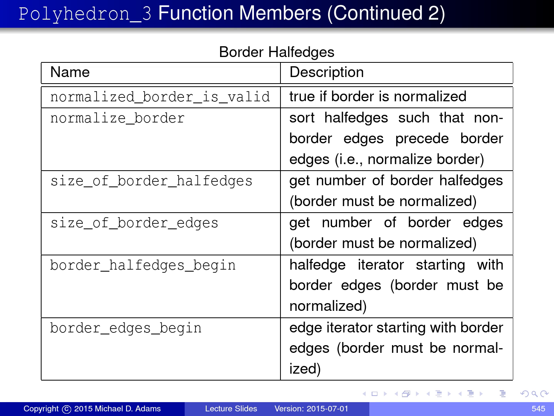The last group of member functions for the polyhedron 3 class relate to border edges. In some geometric algorithms, it's convenient to group the border edges together and then group the non-border edges together. This is because often in geometric algorithms, you'll want to treat the border and non-border cases in different ways. So for this reason, the polyhedron 3 class provides an operation known as border normalization. And what border normalization does is it reorders the half edges for the polyhedron 3 object so that half edges for non-border edges come before the half edges for border edges.